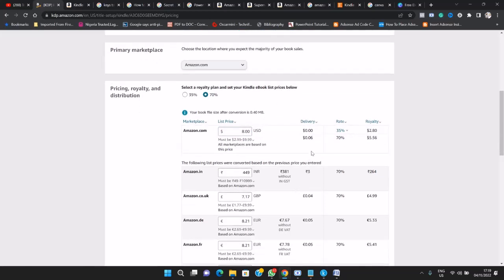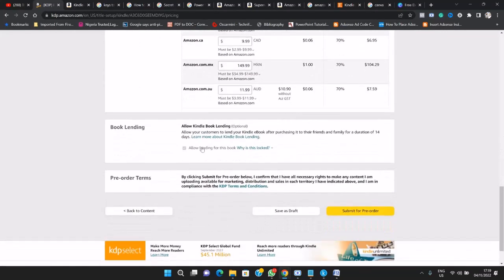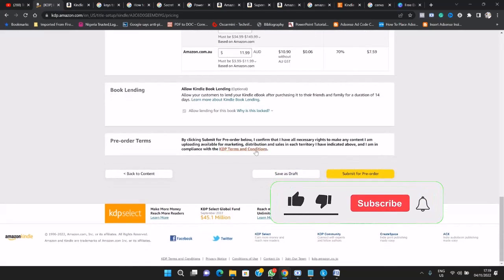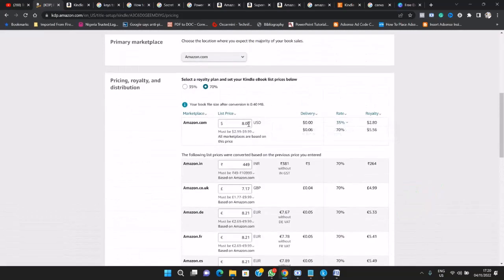So what I have to do next is scroll down here, and they have checked this. Someone can also allow lending. If you want to know why it is blocked, titles with the 70% royalty option are required to be enrolled in Kindle. Yes, so they can lend this book as well, read it and leave it, lending is acceptable as well. So what I have to do right now is just click on submit for pre-order at this price.